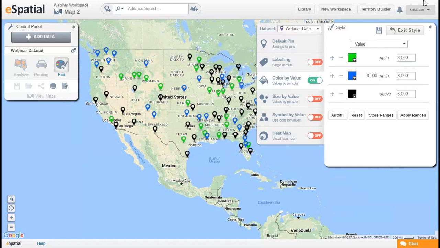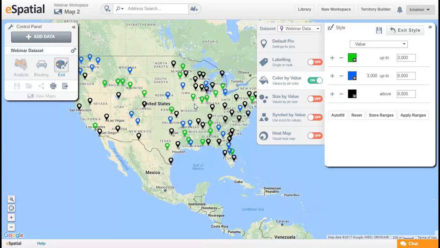In eSpatial, you have the ability to display your data to be colored by a certain value. It will easily allow you to color the points based on their values. So for example, if we wanted to see all our leads or opportunities and who owns each lead and opportunity, we can select owner in the drop-down column.